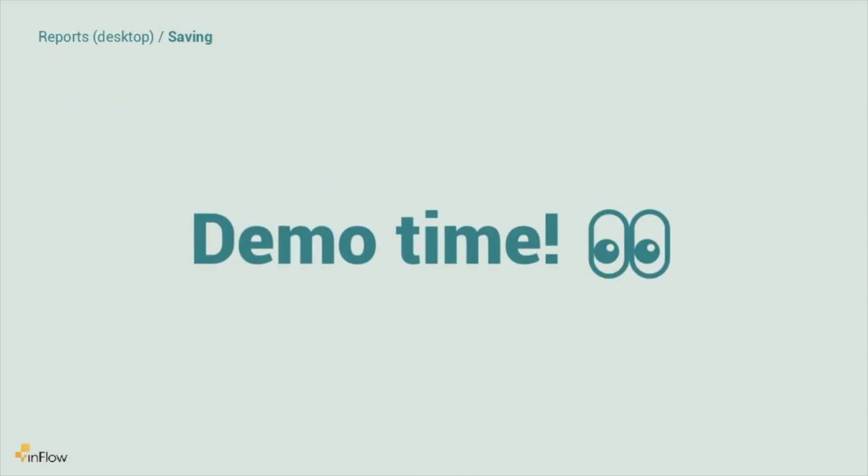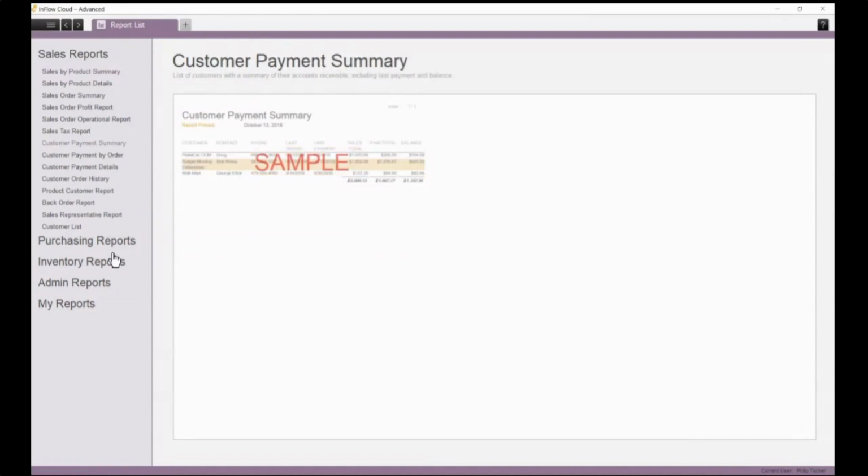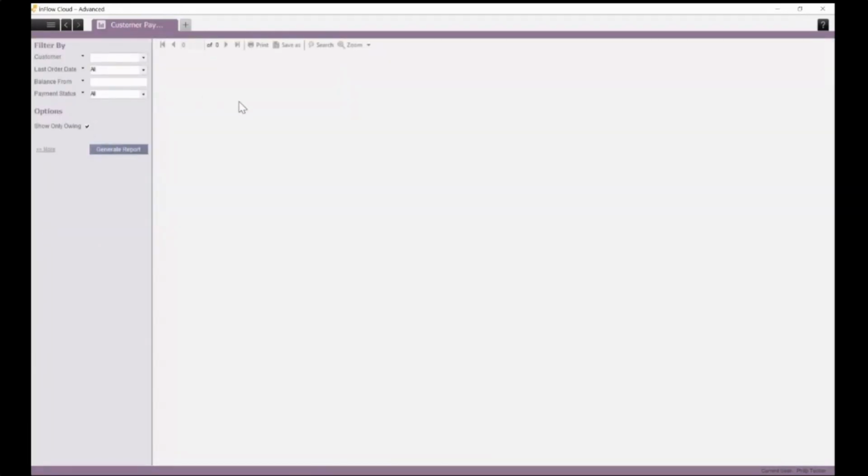So we can just quickly show how you can save a report. So let's say we wanted to see a report of how much money customers may owe us at a certain time. We do have a customer payment summary report here. Now on this, again, you can filter down lots of things. If I'm saving a report, you might want it to be more broad, or maybe you're always checking back on a specific customer if you have one very large one or something like that. So you can select a specific customer to save.